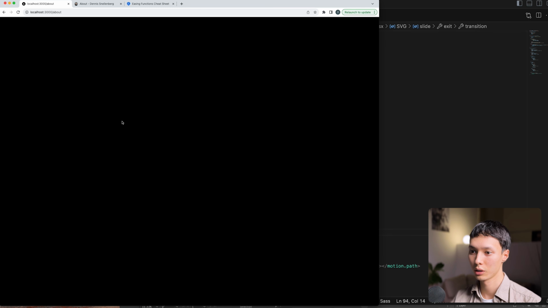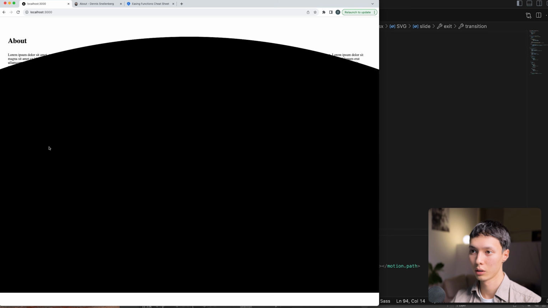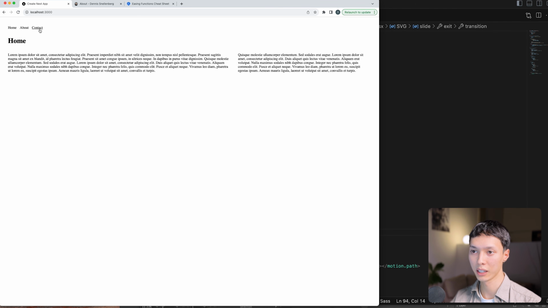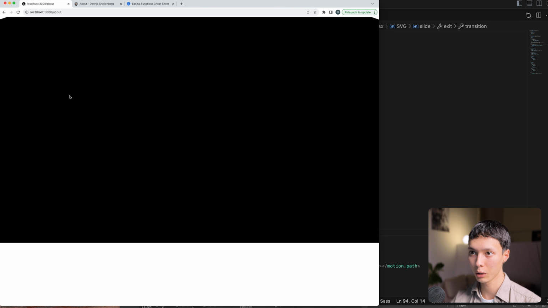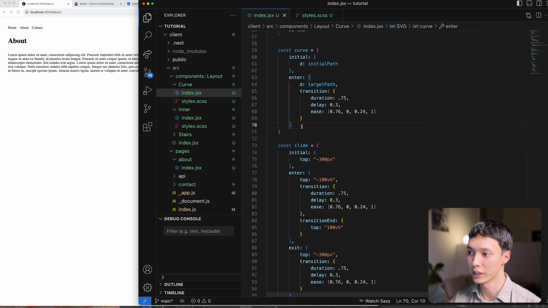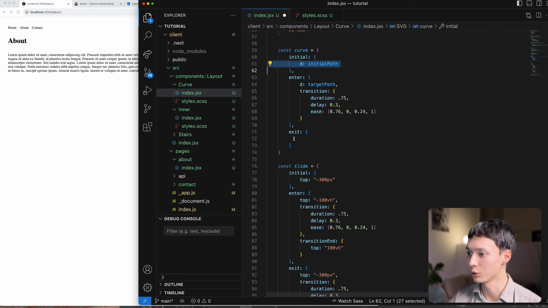I'm going to refresh. That's the enter animation. I'm going to go to home. Okay, so we had a glimpse of the exit animation. It is not working perfectly. So what I forgot to do is add the exit for the curve as well. I'm going to reset back the curve to what it was initially. So I'm going to do exit, grab the D attribute, put it back to what it was initially. I'm going to try this.